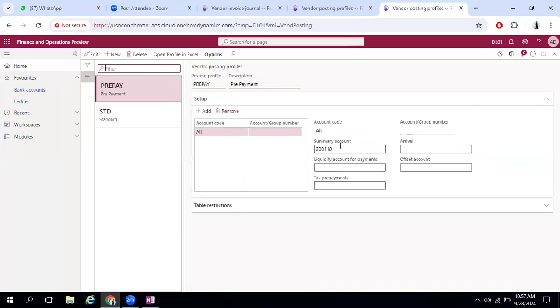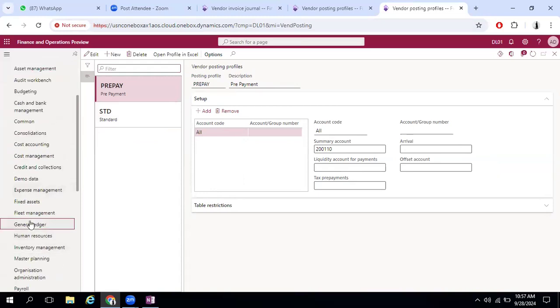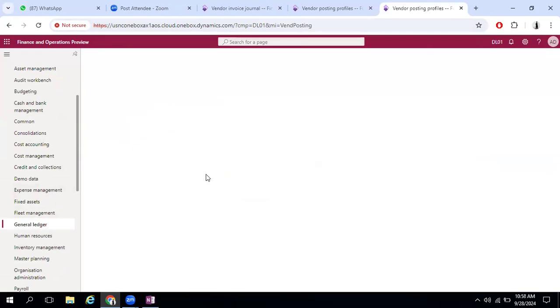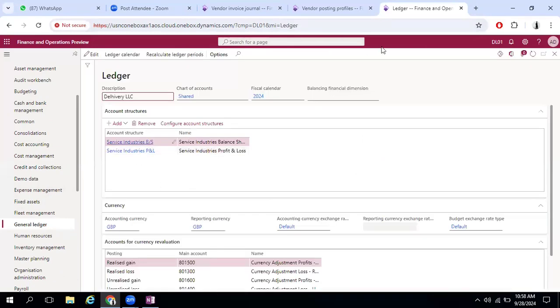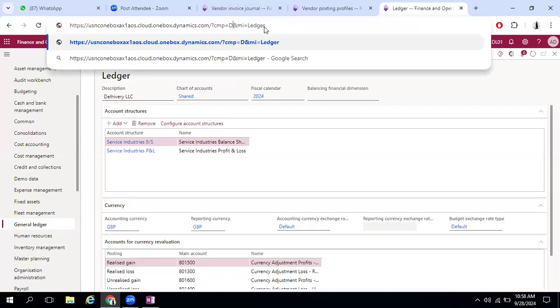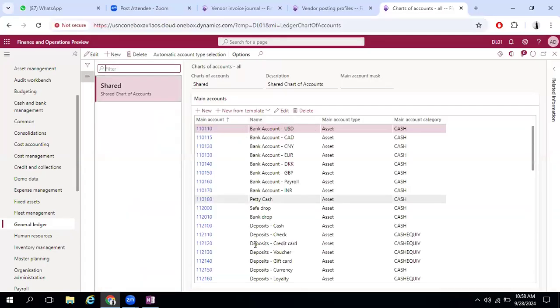If you go over here, you are seeing 200110 main account added over here. To check this, go to the general ledger module. Inside the general ledger module you have a ledger form. There is an accounting main account structure which is utilized as the service industries PS inside DL01. Okay, I came here for the chart of accounts. So it is a shared chart of accounts which is utilized for this purpose.